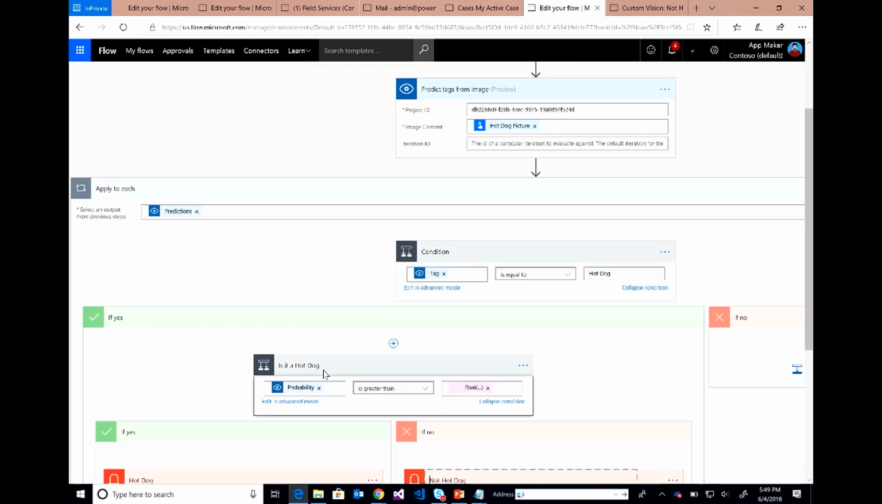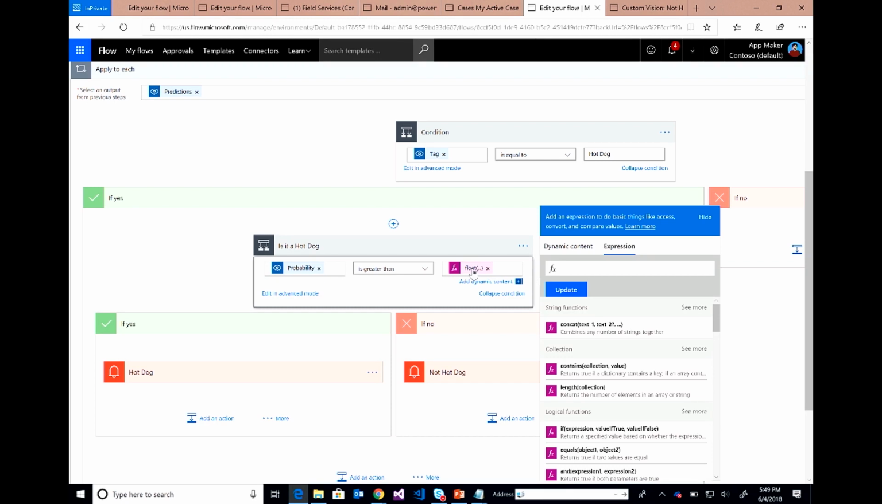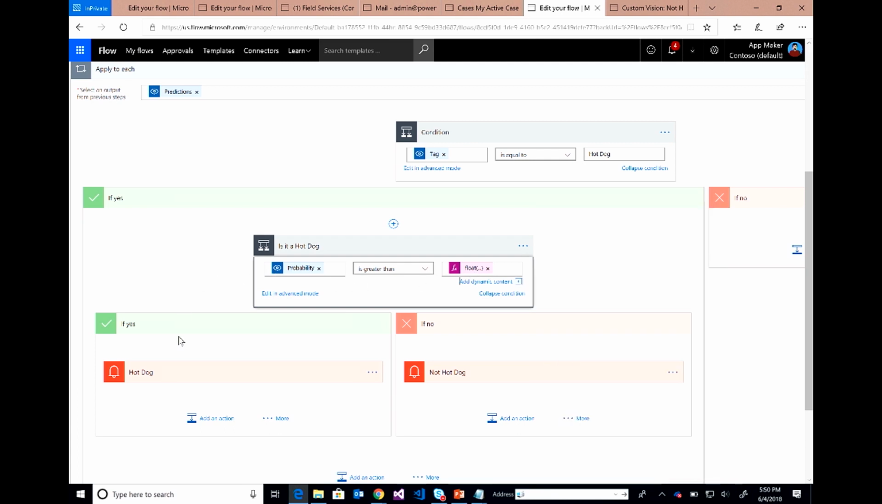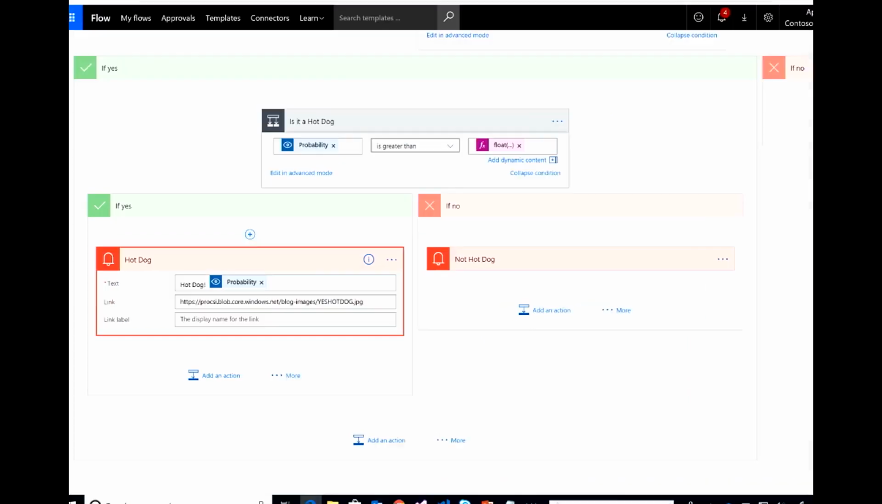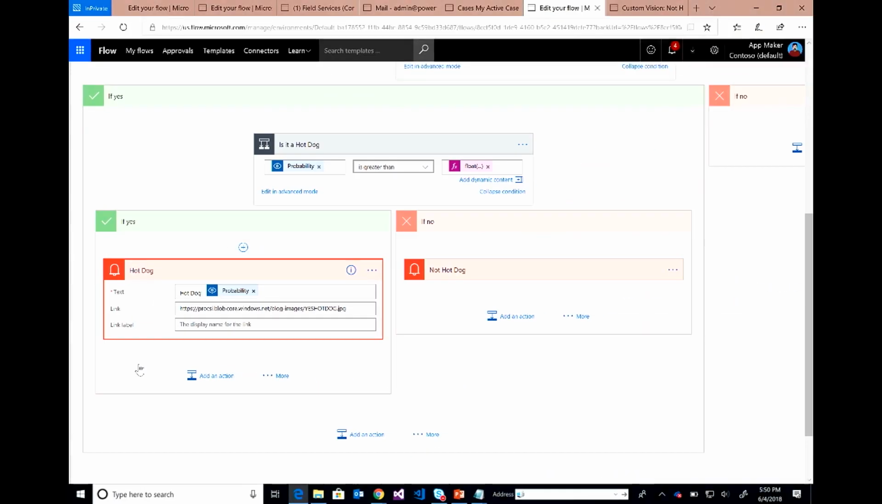And then what we're going to do is get the probability. So we need to provide some sort of a threshold here. We're basically going to say if the probability is greater than 85%, then we'll call it a hot dog. If it's less than 85%, then we'll say it's not a hot dog. So that's exactly what's happening here. If it's greater than 85%, we will just send the mobile notification saying hot dog and the probability. So that was the 99%. Otherwise, we would do the same thing if it was no.